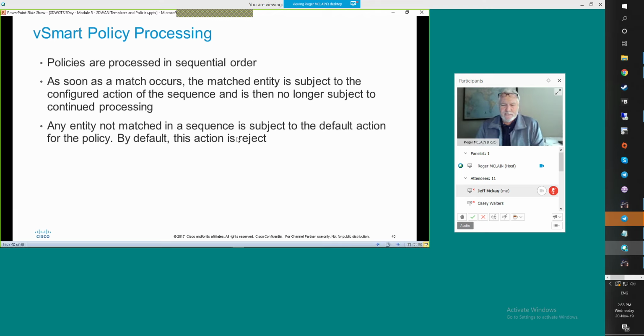Do I look at sequence number 10? Is my match criteria satisfied? If so, perform the action taken. If not, then go to sequence 20, do the same thing. Go to sequence 30, do the same thing. If there is no match in any of the sequences, there's a default action that's going to be applied.